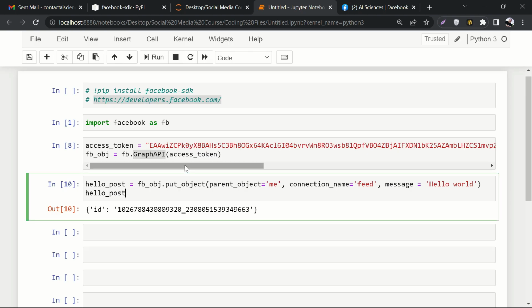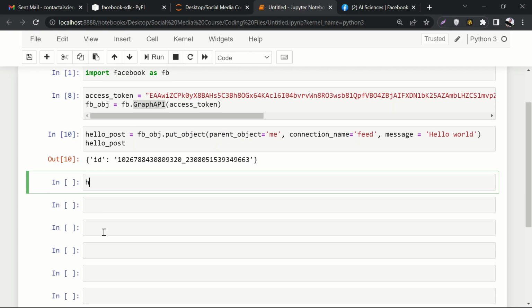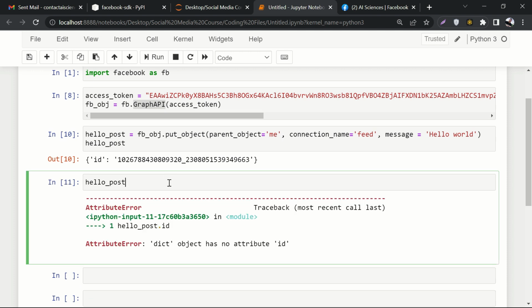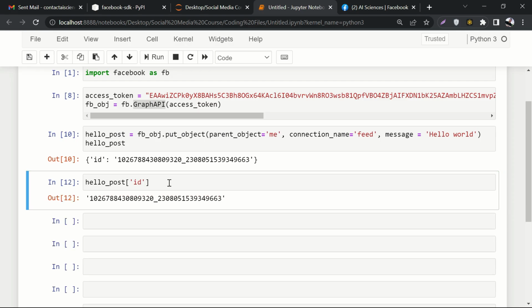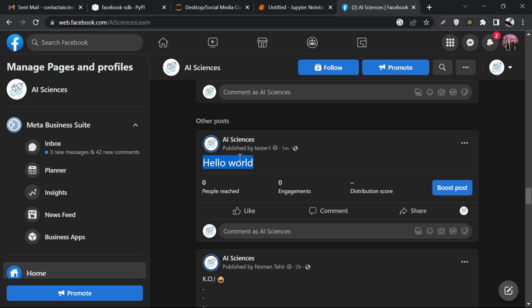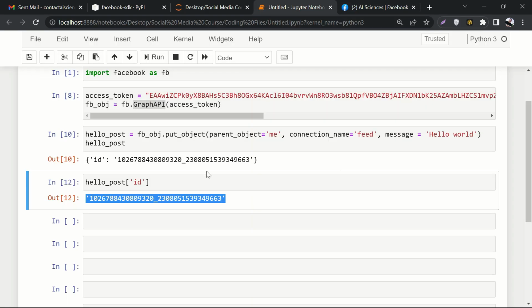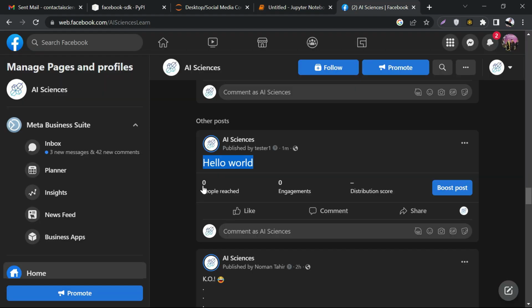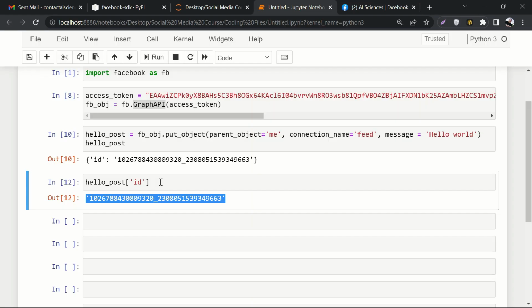Now we have received an ID over here. So if we say hello post dot id, hello post, and inside it we'll say ID, we'll get the ID. So this is the ID of this hello world post, right? Now we can make use of this ID in order to comment on this post. So far there is no comment or like on this post, and this post is published. Later on we'll also delete this post. So we'll see how we can do all these things by using this ID.